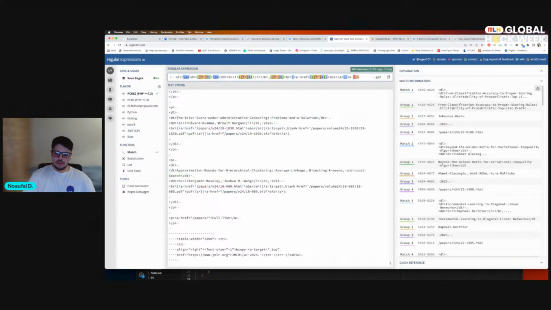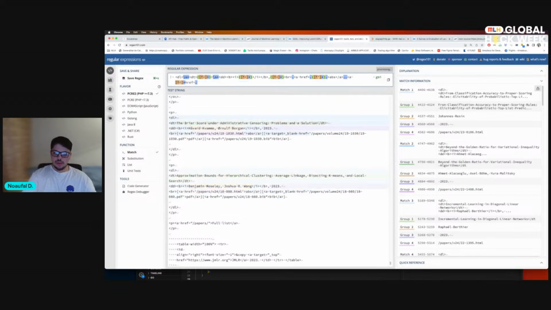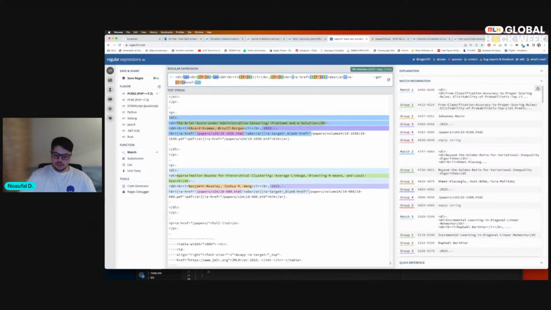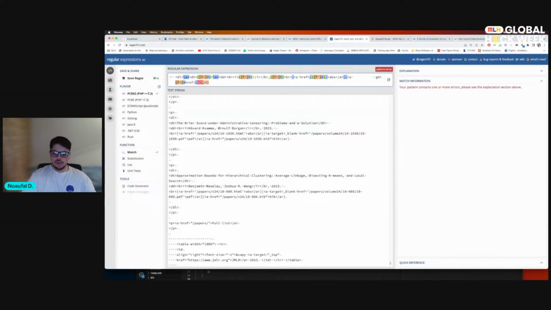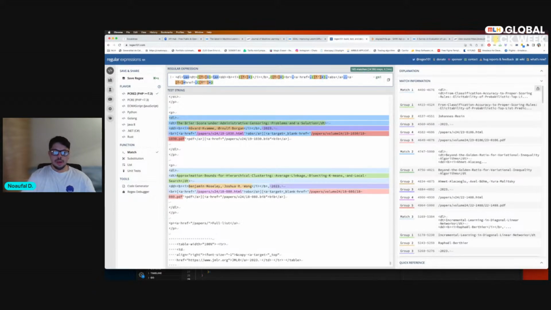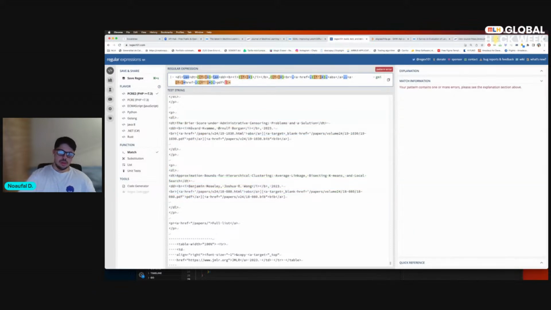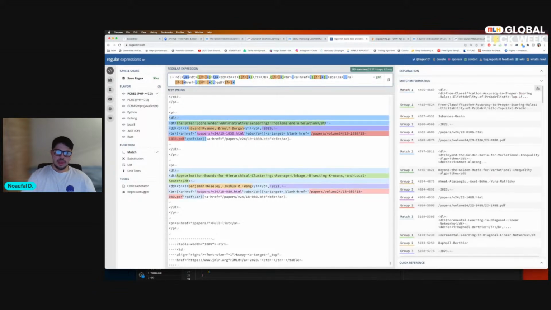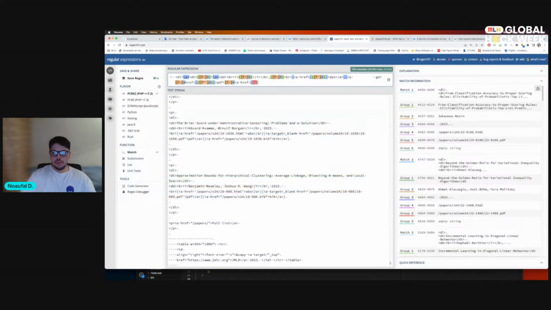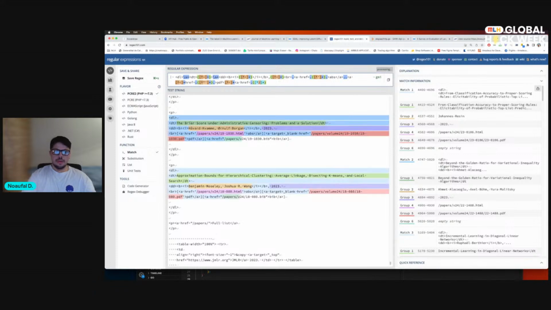Let's see. Let's go address. Equal dots. Okay, this is the PDF one. And there's the last one that will be the bib one. It's another format.